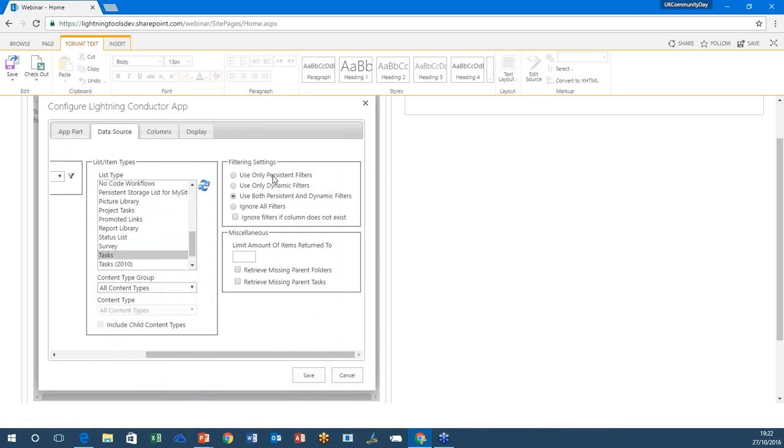There are two types of filters that you can create. We have the persistent and the dynamic filters. Persistent filters are set by the person configuring the Lightning Conductor, so we don't wish our users to change them. We could say we're only going to show tasks that are starting in the future, for example, and we wouldn't want to show tasks that are starting in the past. So we could do that.